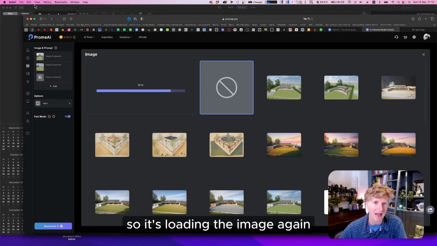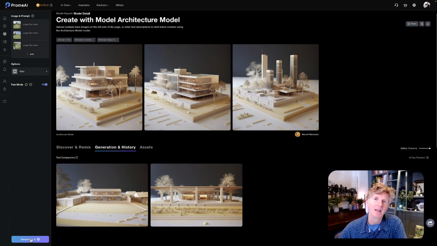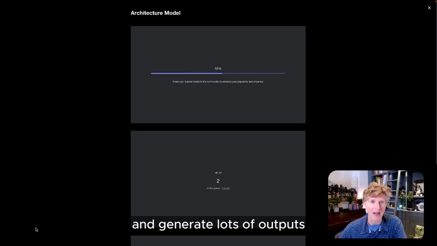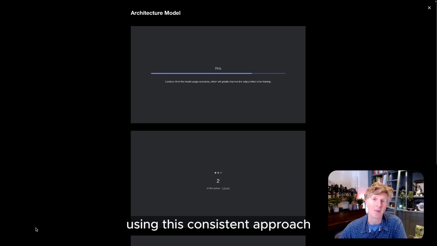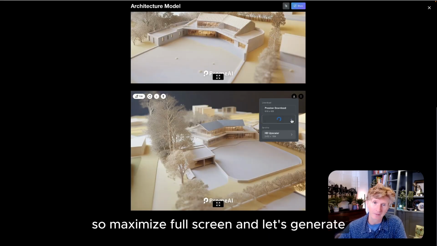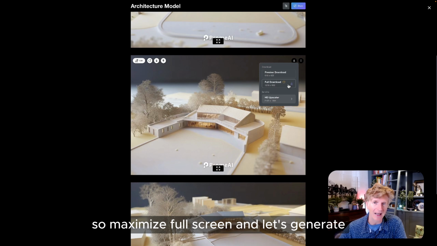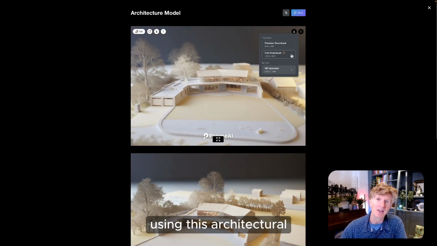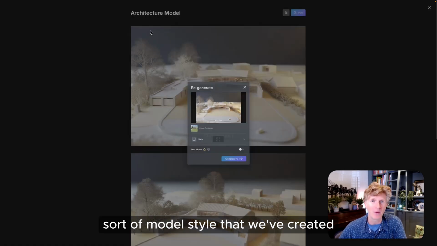So let's load in the image again, slightly different view again. And I really like the way you can load in two or three images at the same time and generate lots of outputs using this consistent approach. So maximize full screen, and let's generate using our three images from our CAD software using this architectural model style that we've created.